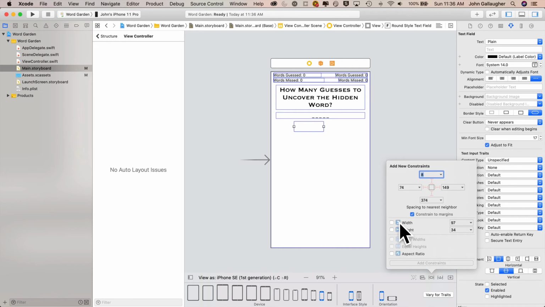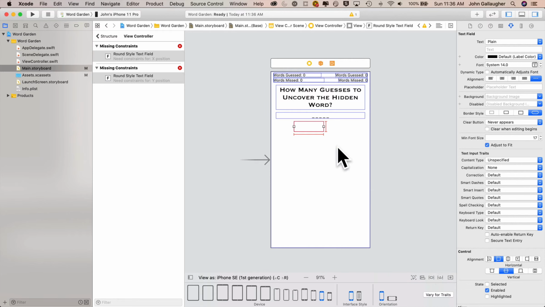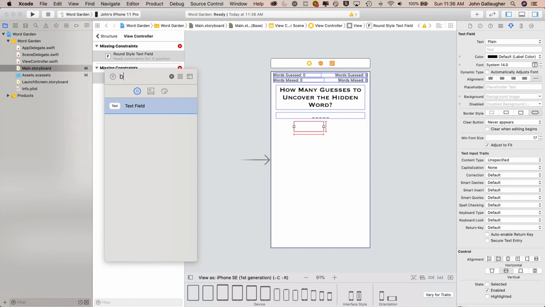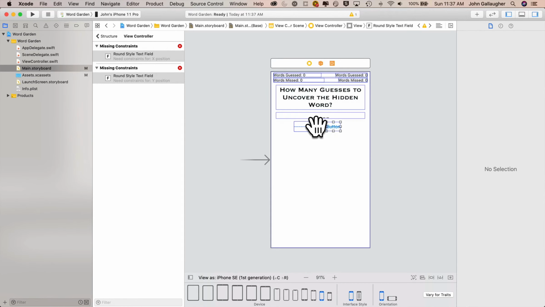We'll set the width to 34. We'll set the height to 30. Click Add Constraints. We see some red lines. We see Xcode doesn't change the constraints on the device. That's okay. Things will change when we add this in a stack view. We're going to stack it next to a button, so let's go up to the library, search for a button, drag that over, and put the button just to the right of the text field. I'll give myself a little more room for now.